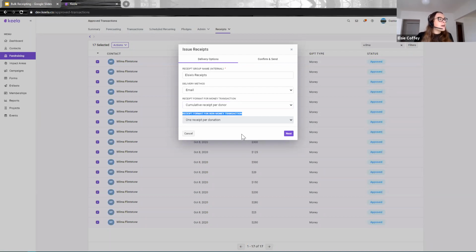Next, receipt format for non-money transactions. So this is not editable. We can only send one receipt per donation for non-money transactions, so things like gift in kind, just because it's compliant. It's one of the rules we've got.